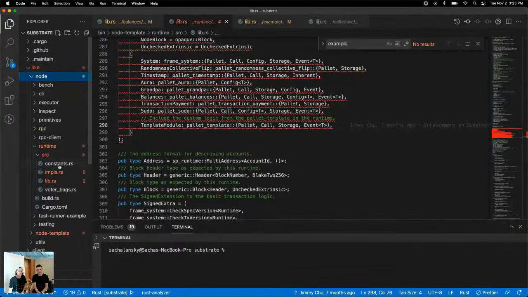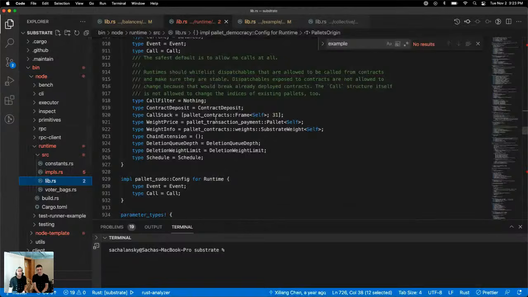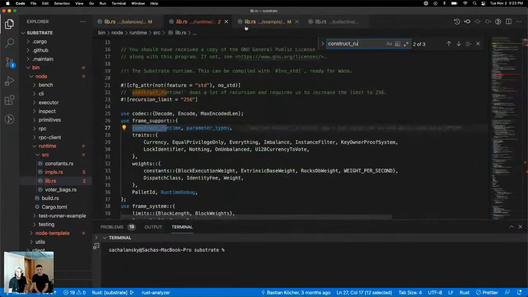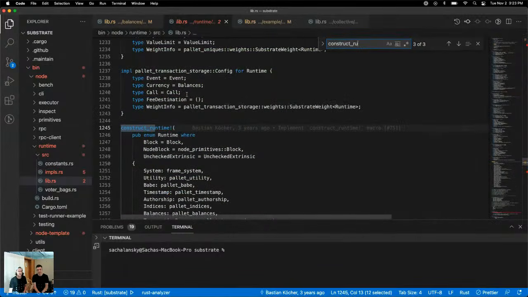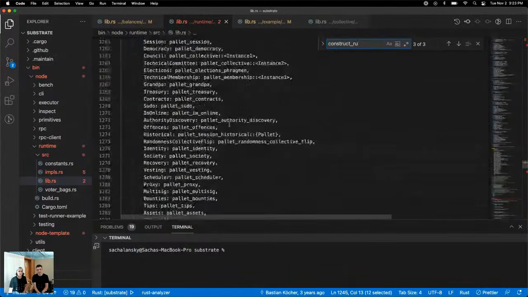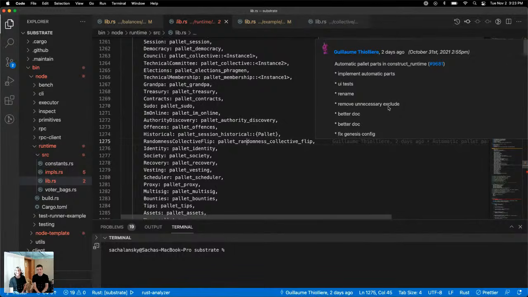If you go to runtime lib.rs, I always like to search for the construct runtime macro, because it brings you immediately to where all these pallets are. This looks different from what we're used to and what we're going to be working with, because there's a PR that you can see right here that was merged two days ago. It's a really cool thing.